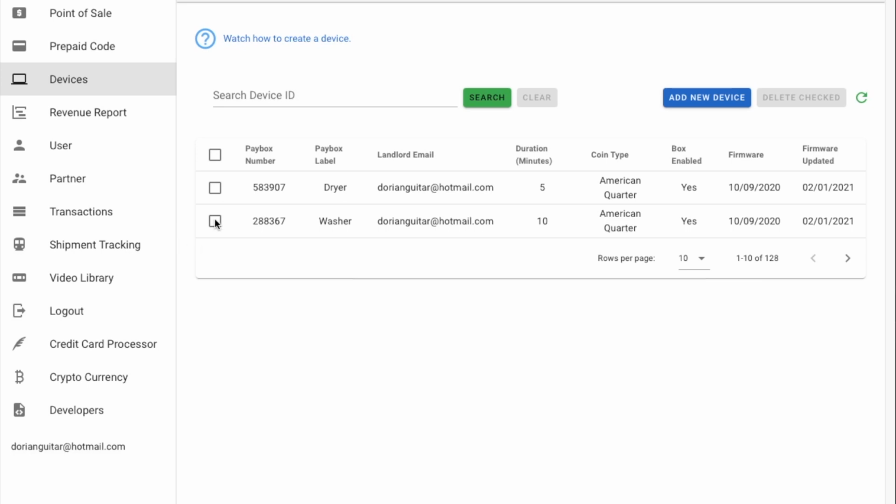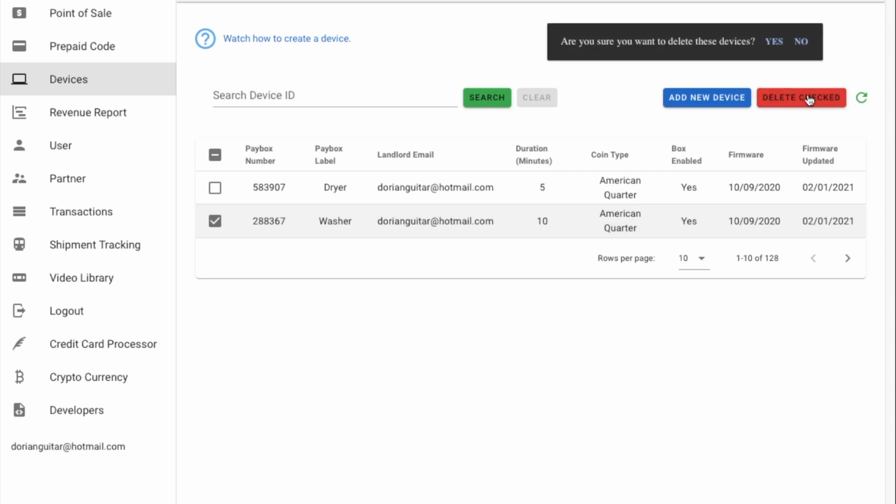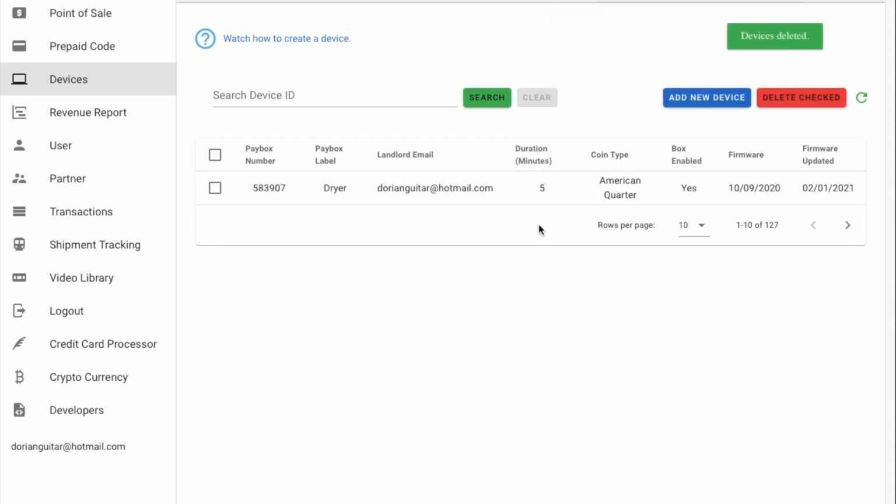If we have to delete a device, that is a very easy process. We're simply going to select it, click on Delete, and then Confirm. And now my device has been deleted.